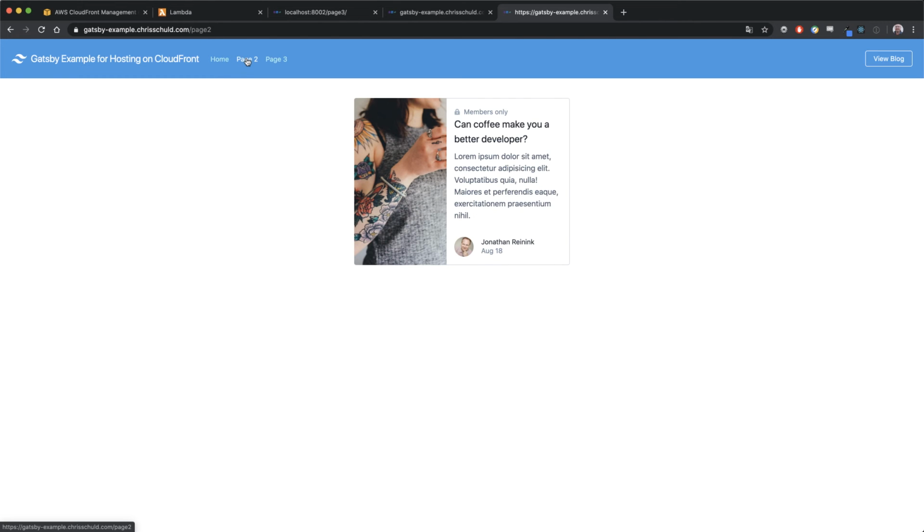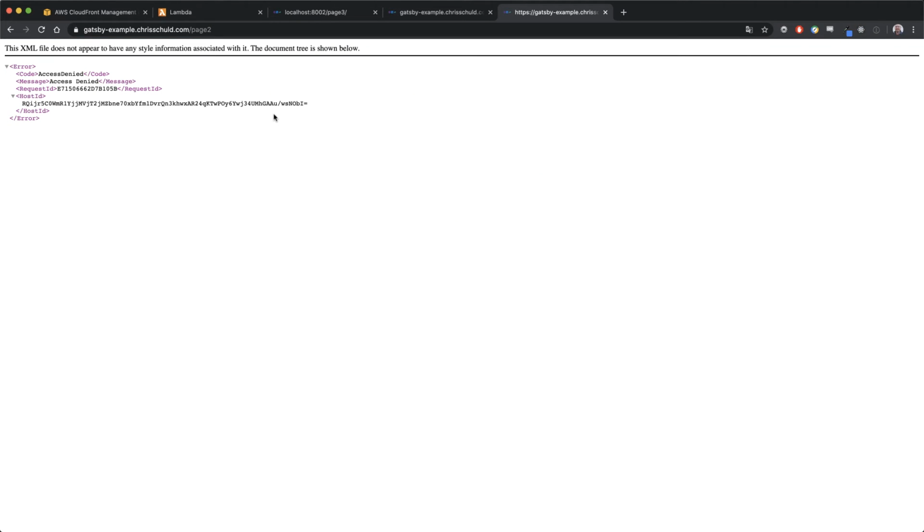So we could go in and add a behavior to always go to index.html on the root, but then if you reload the internal page, you'll get access denied as well. So we have some functionality in CloudFront that's not really working for us.